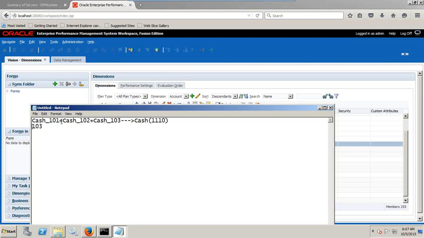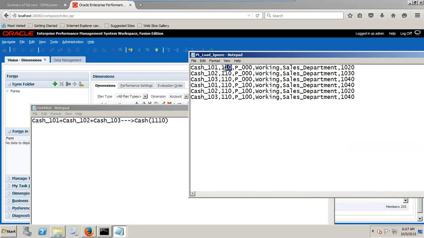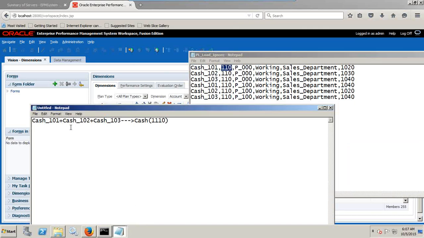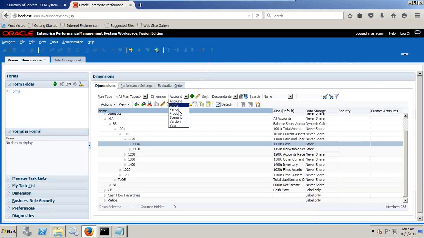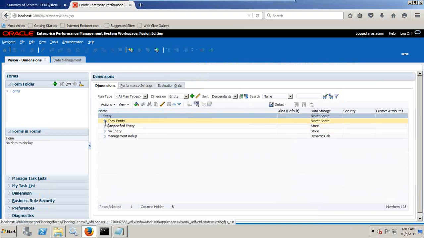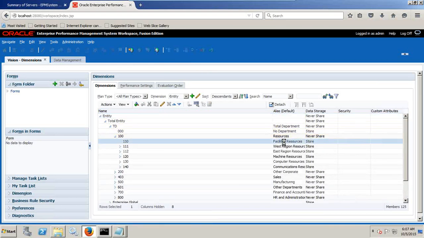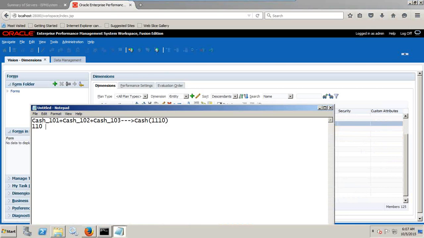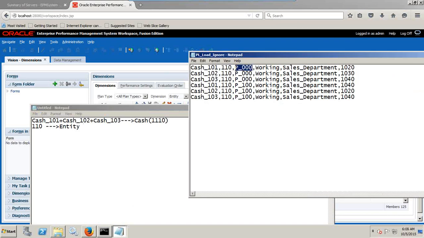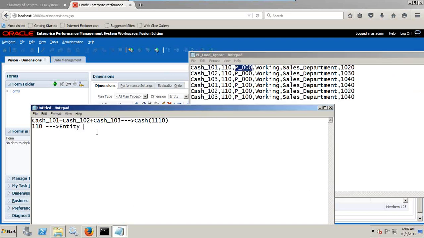Next one is your 110. This 110 is basically the entity dimension. I can look at this entity dimension, which maps to Total Facilities, 110 Facility Resources. So this is entity, it'll map to entity. In the same fashion, let's recognize the other members as well quickly. I remember P001 is basically mapping to your product.